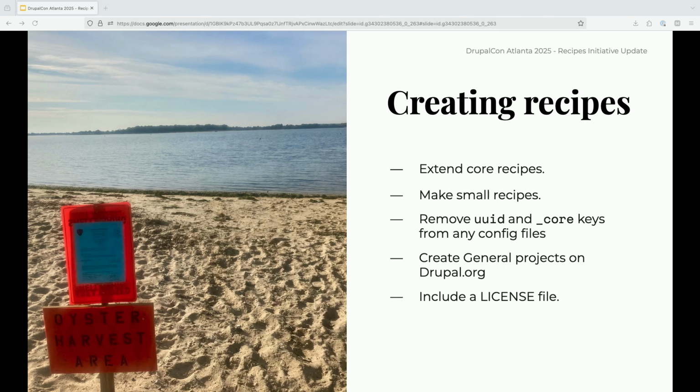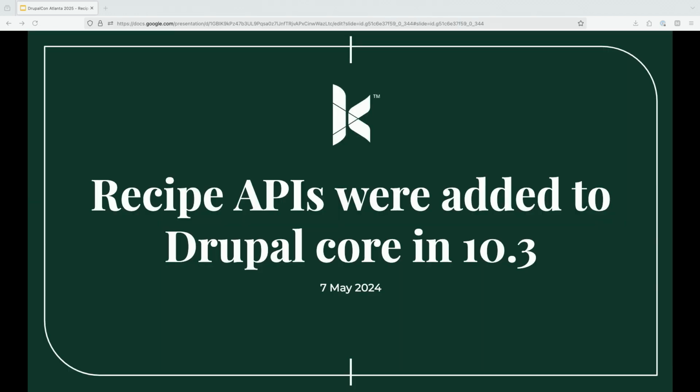So we got Drupal recipes into core in 10.3. This was May 7th, 2024, less than a year ago. It seems like a decade ago to some of us.